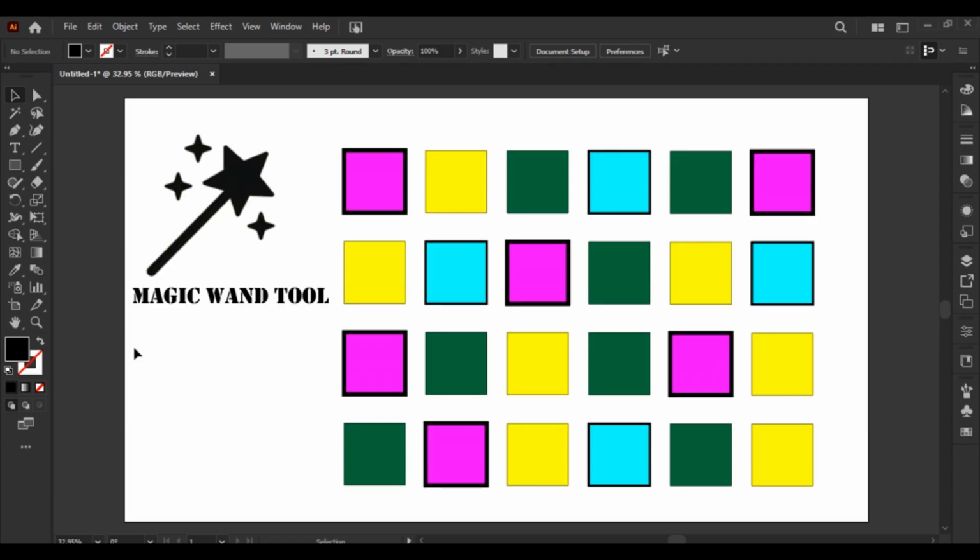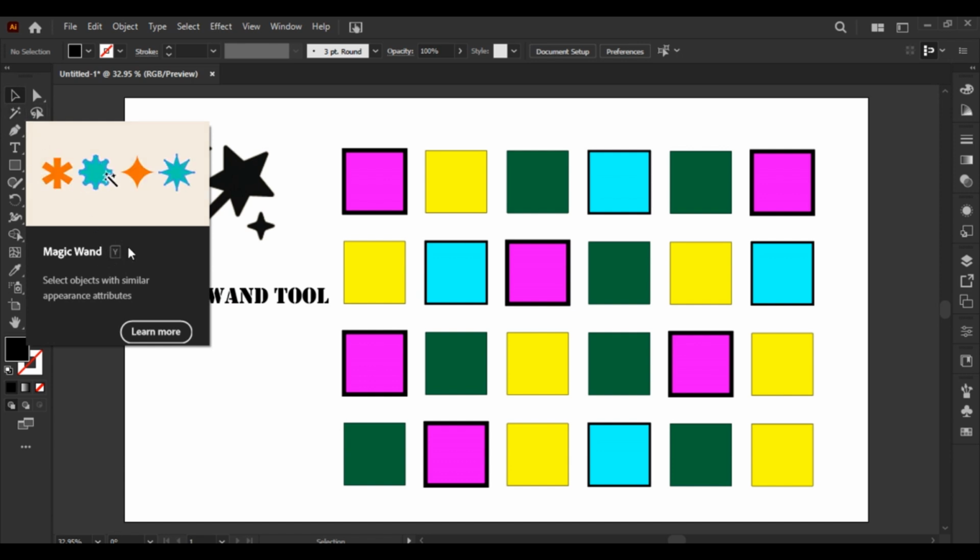Hello, friends. Today is our Class 11, and our topic is the Magic Wand tool. You can find it on the left side of the toolbar, and its shortcut key is Y. Now, let's understand how it works. It helps us select similar colors easily.